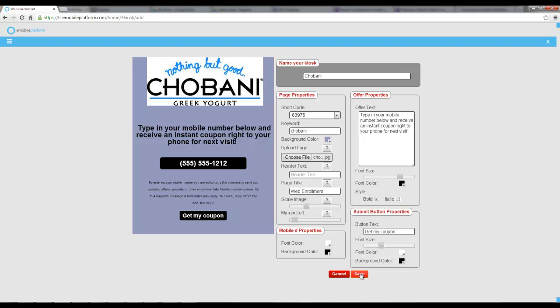Once I've built the kiosk and saved it, I would just go in and copy the URL and send that URL to the tablet, and the greeter is ready to go. And now as everybody walks in the door of the grocery store, they stand right there at the door and say, hey, if you type your mobile number in, you'll be entered for a chance to win a shopping spree.